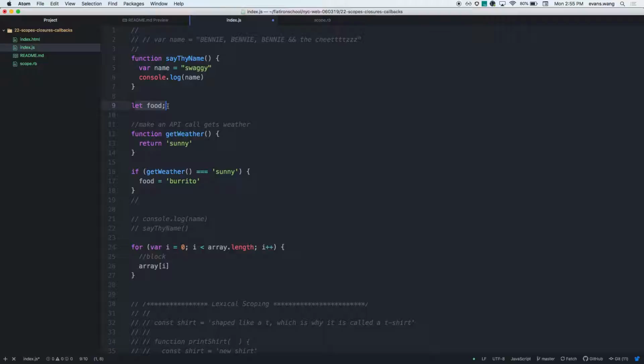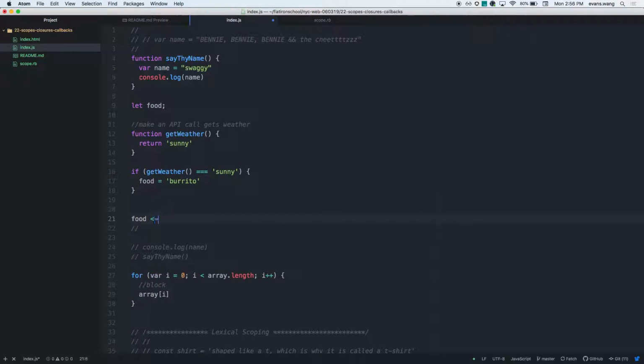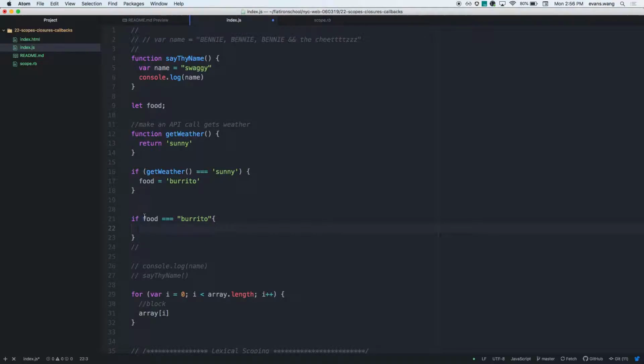Notice how this exists on the global. Then food is assigned here, reassigned here. It's just declared here and then assigned here. If I wanted to use food right here on this line, like if food equals burrito, then do cool stuff, right? Powerful. There's some logic here. The idea is that if I do not do this, I have to do it here.